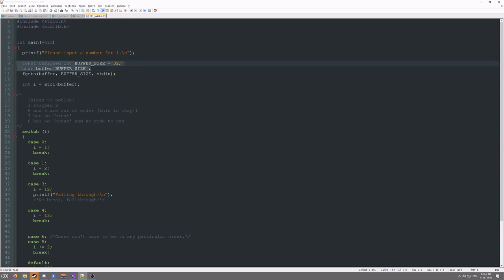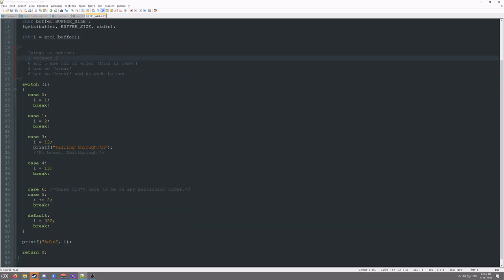What I have here is just a character array to hold our input in. fgets, I mentioned when we went over file IO. This is a safe way to get a string from a file while knowing that you're not going to overflow the amount of space you provided for it. And then what we do is we call a function called atoi. This is ASCII to integer. We pass it a string, so we pass it our buffer, and we get an integer back out. Then we switch over i.